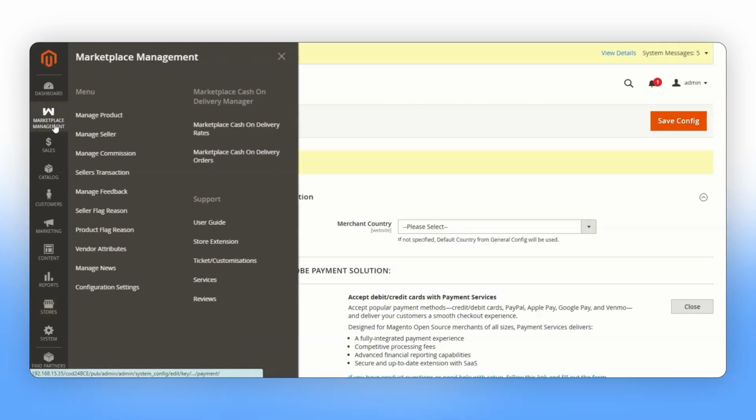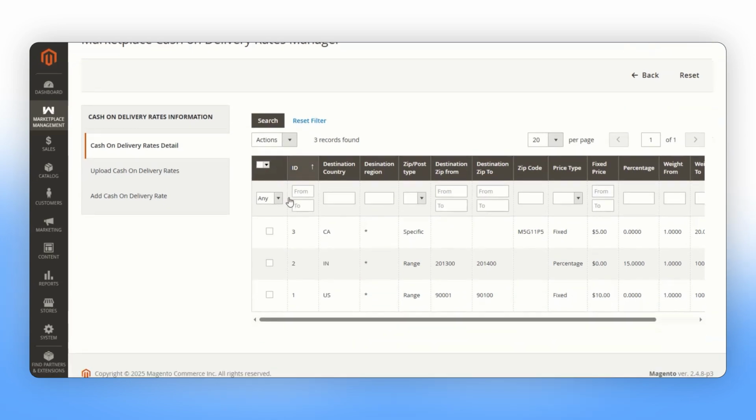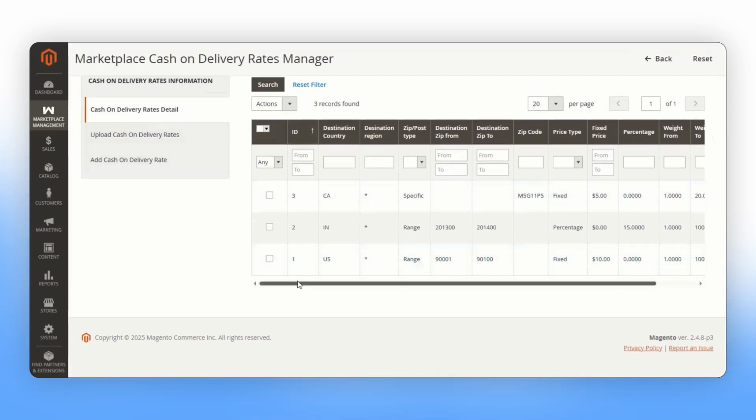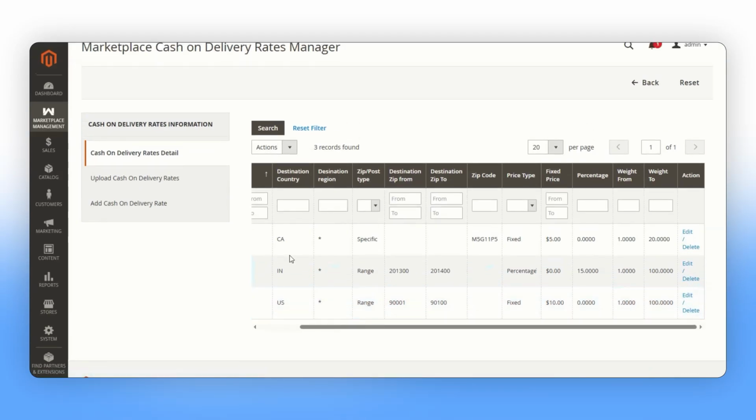To manage the rates, we need to go to Marketplace Management and then select Marketplace Cash on Delivery Rates. In this section, we can see all the previously listed rate details. Here, the ID is displayed along with the destination country, destination region, post type, zip from, and zip to fields. The price type is also shown, and we can specify the price here. We can also edit or delete the existing entries from this section.